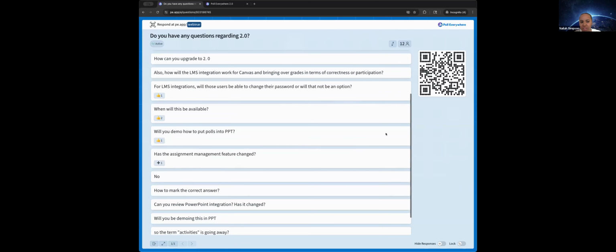How to put polls into PowerPoint. It's going to be somewhat similar to 1.0, but it's an insert questions and polls in PowerPoint button that you'll find in the add-in. When will this be available? If you can re-ask that question about what specifically will be available, I can answer that as well.